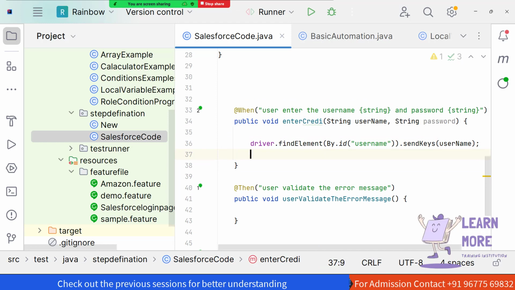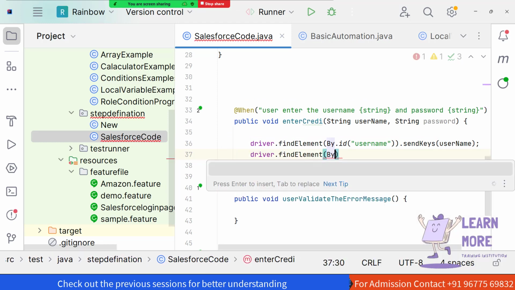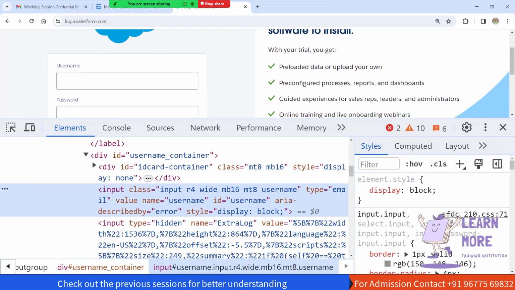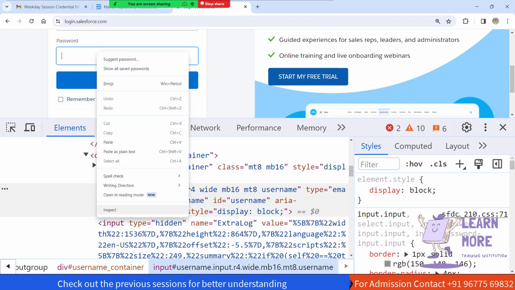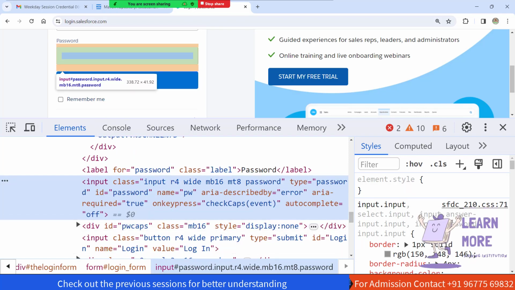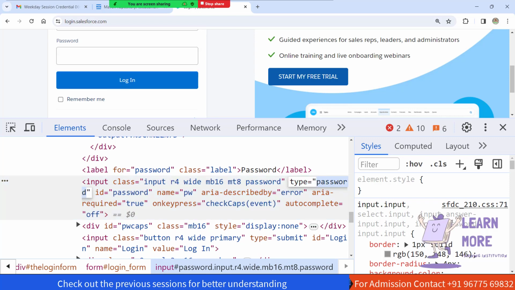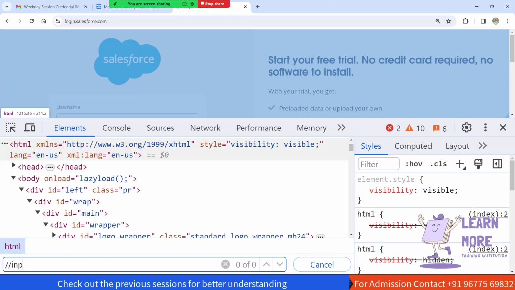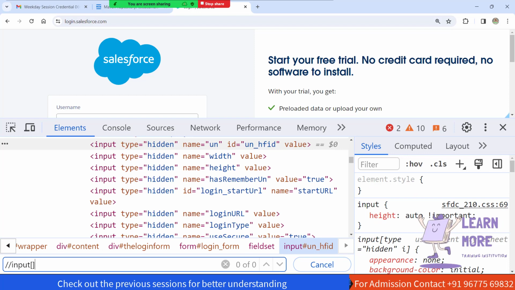Now I can say driver dot find element. By dot, I can choose any of the locator properties. I'm right clicking and inspecting the password field. Let us try to write an XPath. You can choose any locator property. Let's say I'm going to use the type password. What is the syntax of the XPath? Double slash, then the tag name, which is input, and we need to choose an attribute. We are using the type attribute is equal to, and in single quotes I'm providing password.